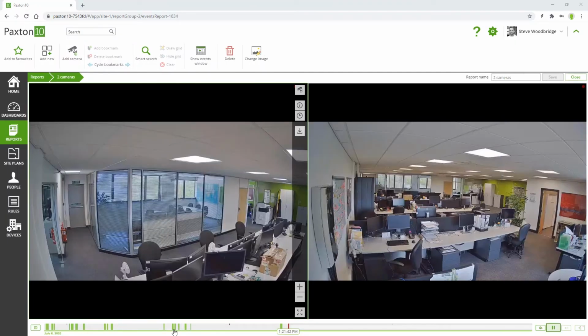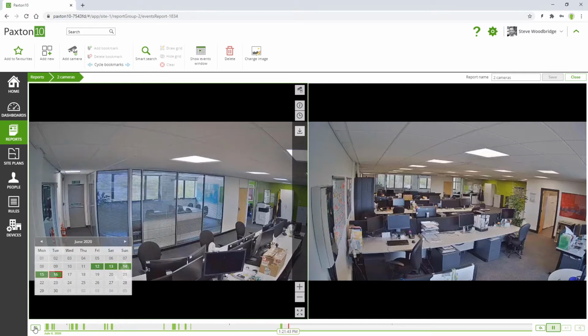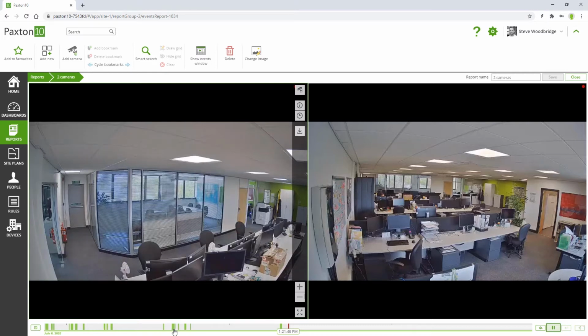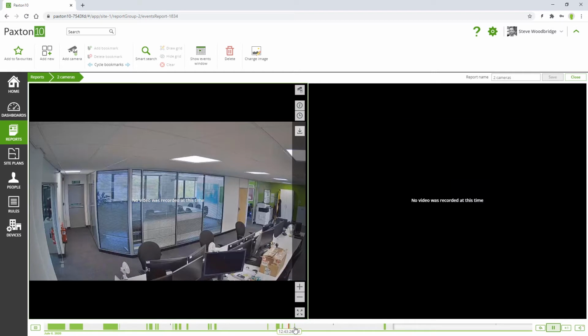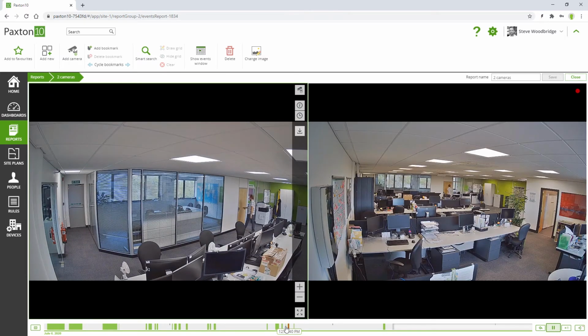Archive video can be accessed using the calendar control and the timeline. Green on the timeline highlights where motion has occurred and video has been recorded. At any time, you can use the Live control to revert to live view. You know when you're viewing live video, as there is a red flashing dot in the top right corner of the video.